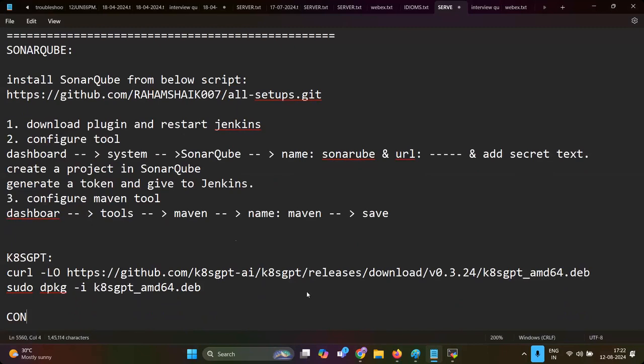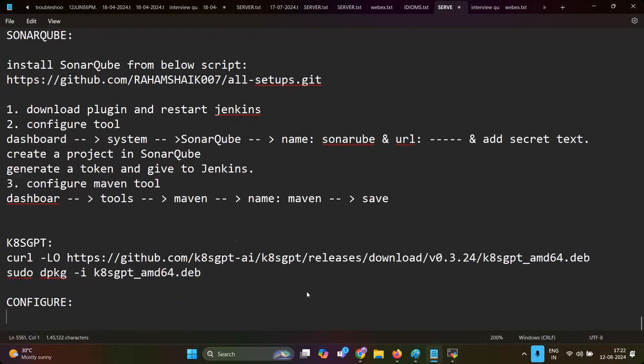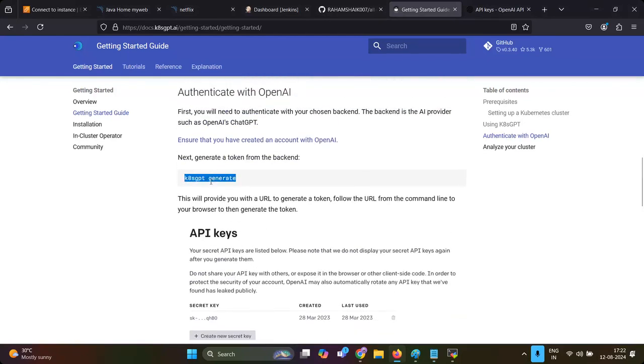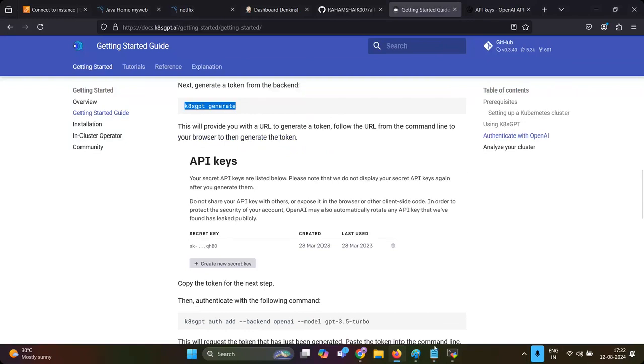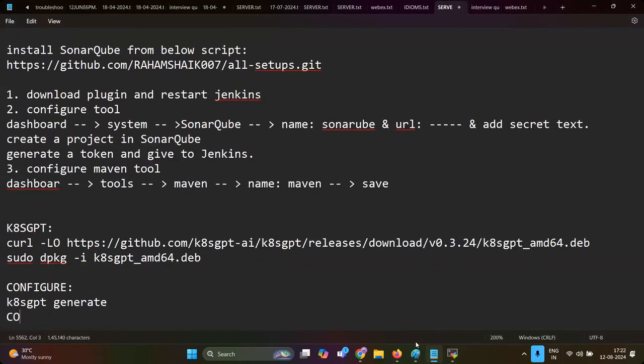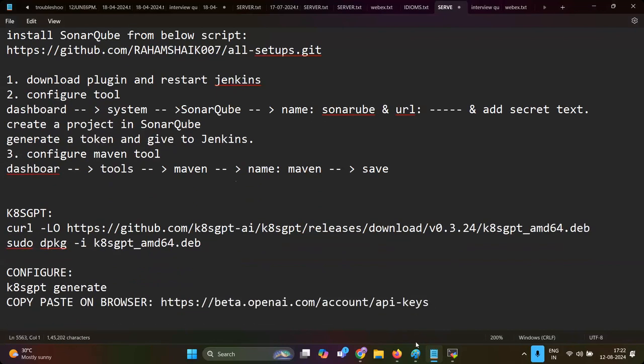Now, how to configure the k8sGPT to the backend API. First of all, you are going to run the command called k8sGPT generate. After this, you are going to get the URL. So how exactly did I get the URL here? From this URL, you need to copy and paste it into the browser. After that, you need to generate a token.